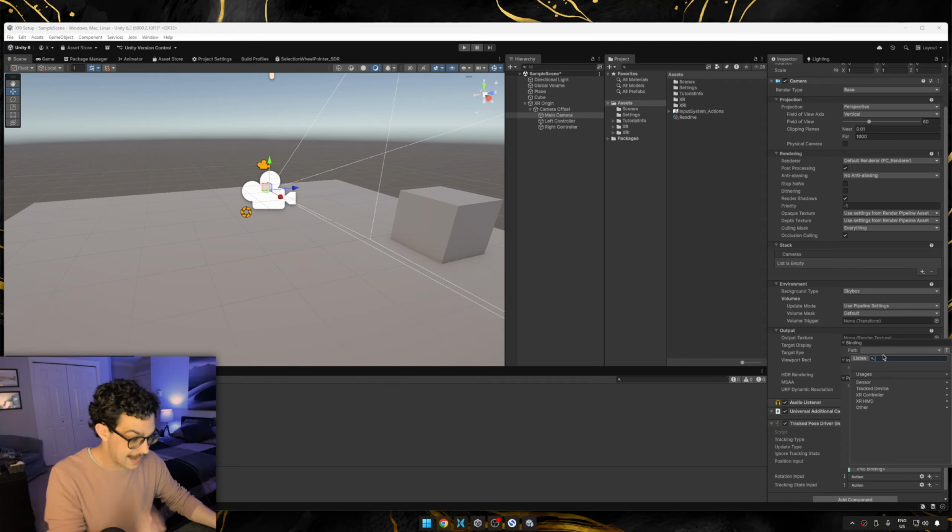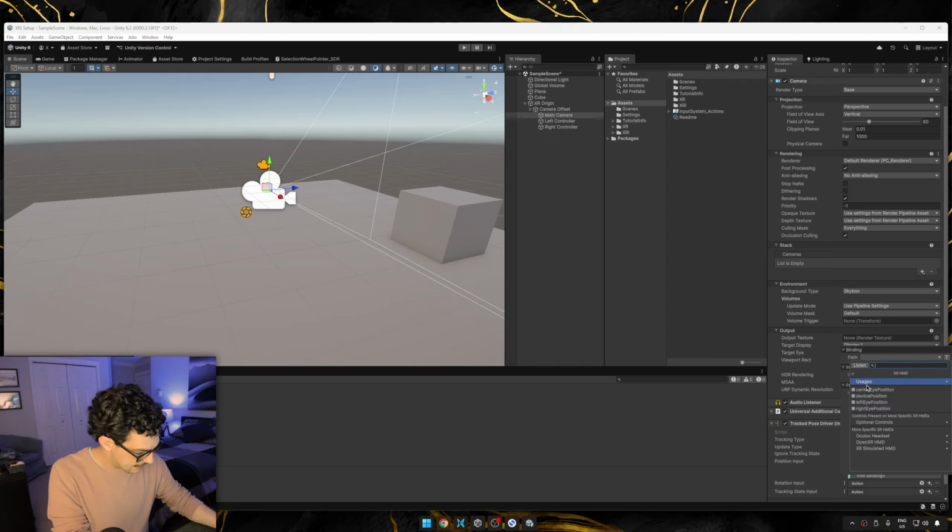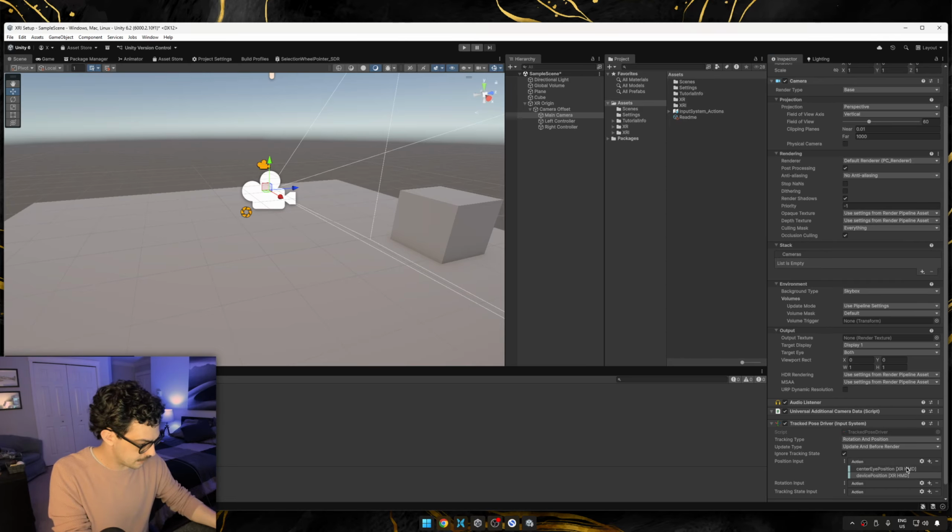Position for the headset, which is the camera, actually needs 2. So we're going to go to the XR HMD. We're going to do center eye position. And then we're going to press that plus again, add binding. And then we're also going to add the device position.